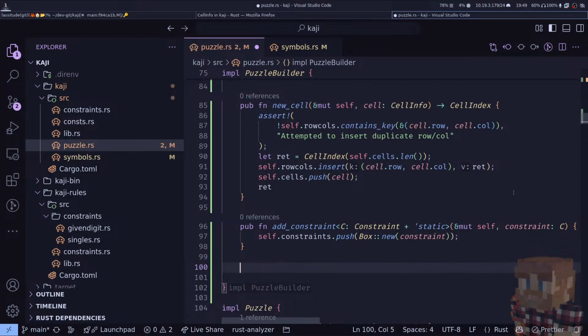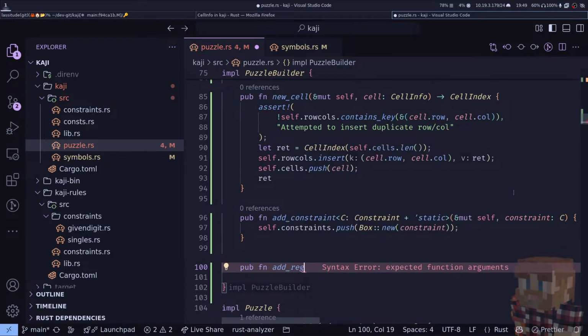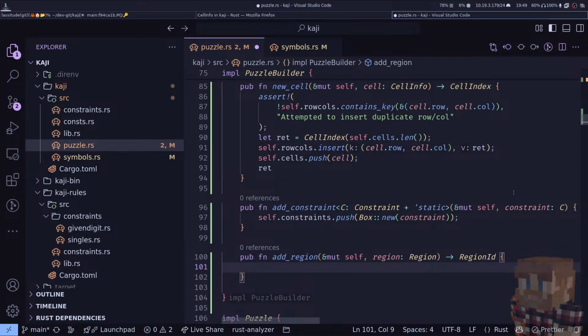Yeah. Okay, and now we need an add region, which takes a borrow mut self and a region, and gives back a region ID. So again, this is about adding regions which are informational.